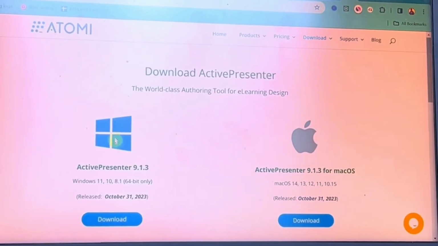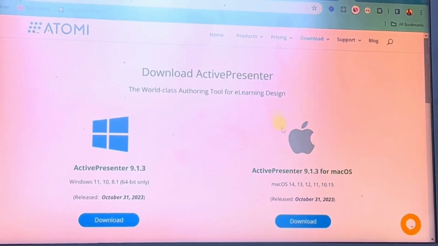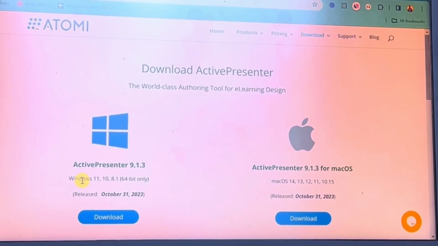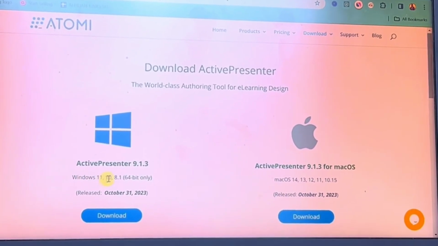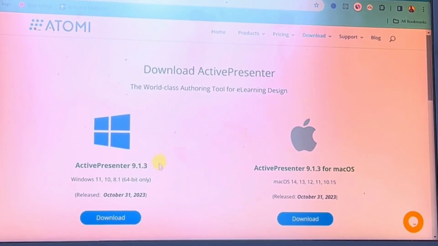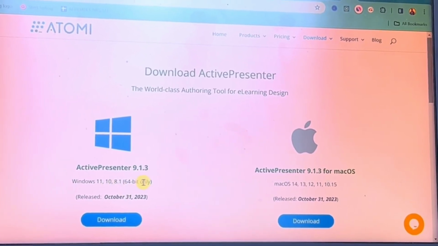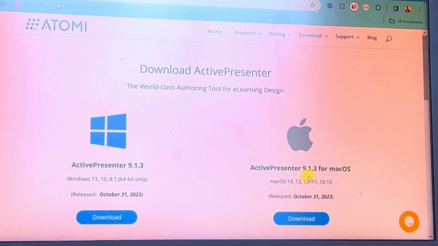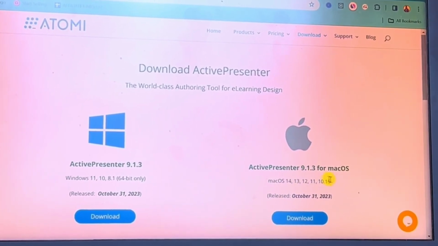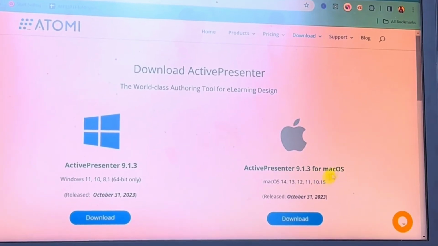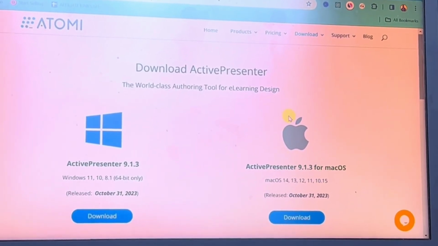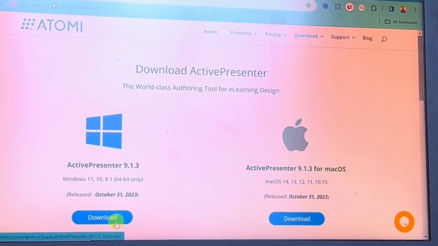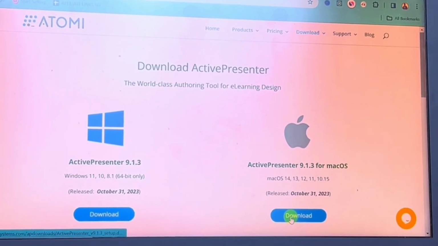So you can see right here, it is available for both Mac as well as Windows. As long as your system has an operating system of Windows 11, 10, 8.1, and even 64 bits only, you should be able to use ActivePresenter. And for your Mac 14, 13, 12, 11, 10.15, you should be able to use ActivePresenter for recording your videos. So for a Windows computer, you just simply click onto download. For a Mac computer, you can click onto download.